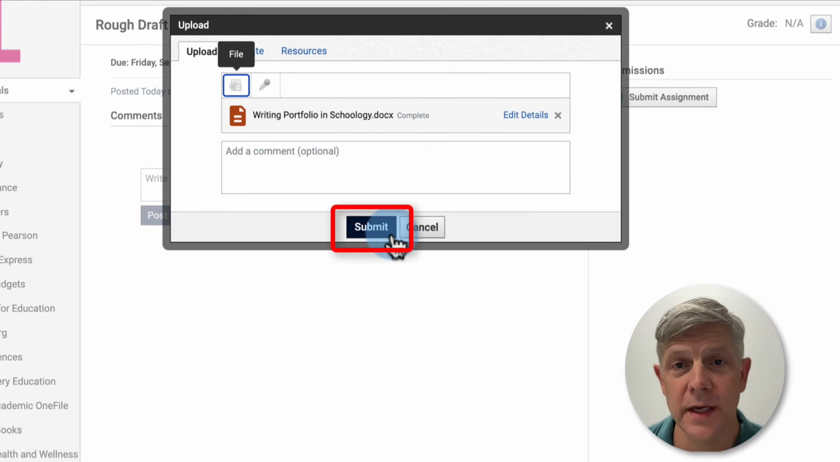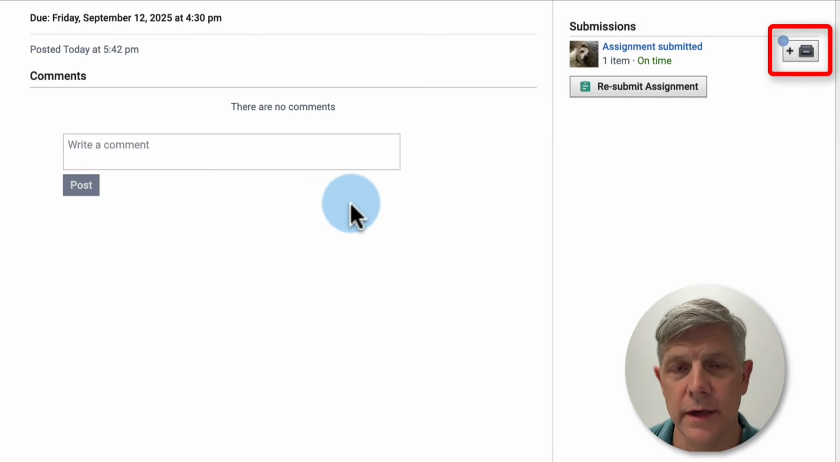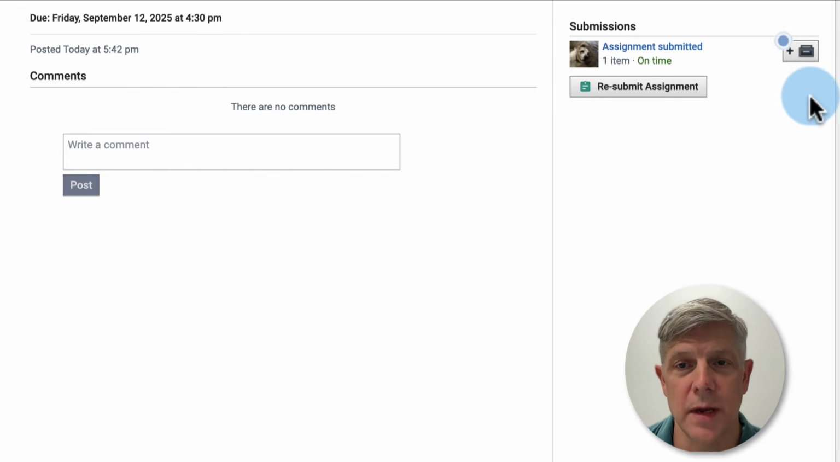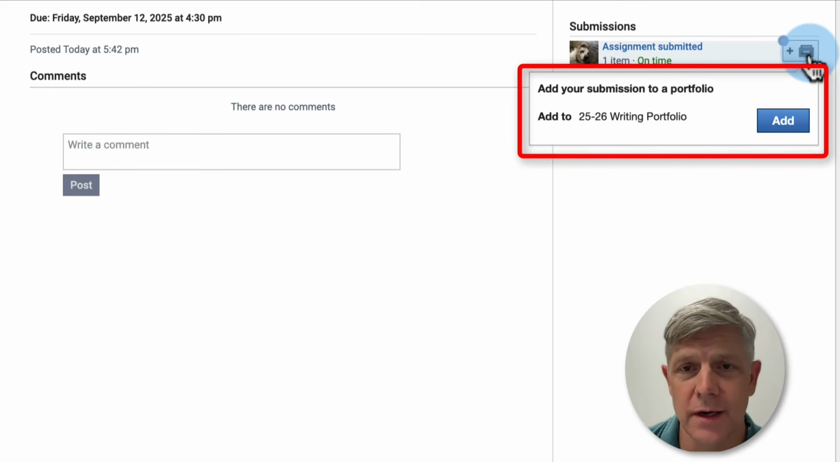Now once it's submitted, there'll be a list of submissions there on the margin to the right. And now you'll notice there's a little folder there that appears. Since we've already created our writing portfolio, now you have this option to add it to your portfolio. There's only one there, so there's not a drop-down feature to select which one to add it to.